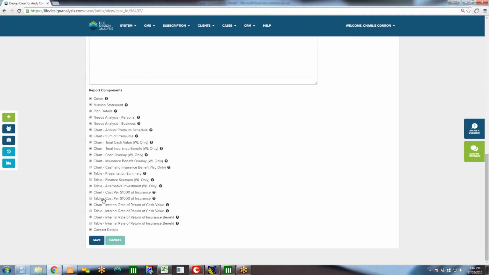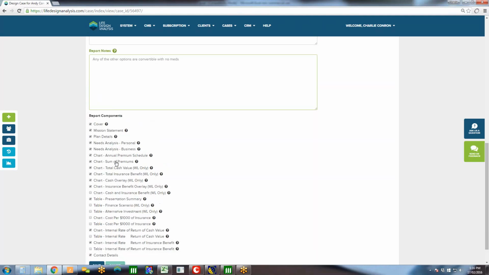And I can also select my report components. In this case, because I'm doing a PAR plan, I don't really want the cost per thousand in there. I've also got an alternative investment, but because that's more of an objection metric, I'm just going to simplify my presentation a little bit more and take out a few things and leave in really what I think is critical. So I've customized my report components.